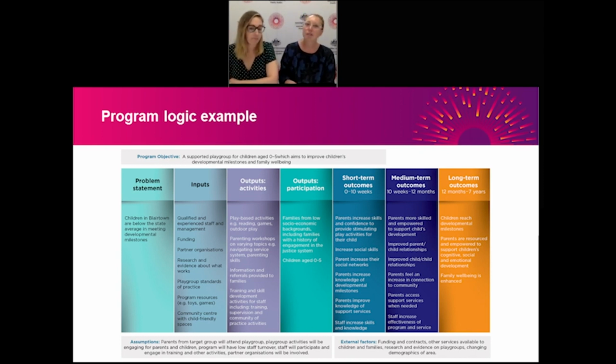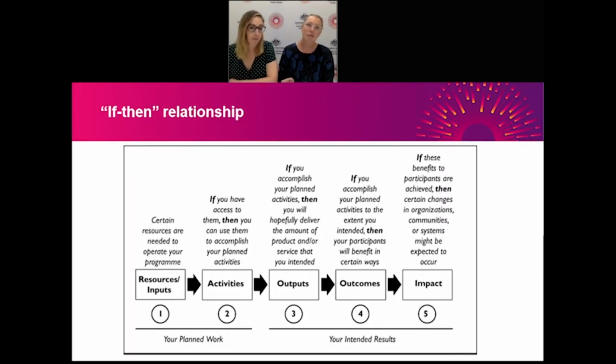So a program logic model is a visual representation of how a program is intended to work. It's a living document that sets out the resources that you have available, the activities that you deliver as part of the program, and the specific changes that you'd expect to see as a result of the program that you're delivering. So on your screen, there's an example of a program logic, and this is a pretty typical program logic format.